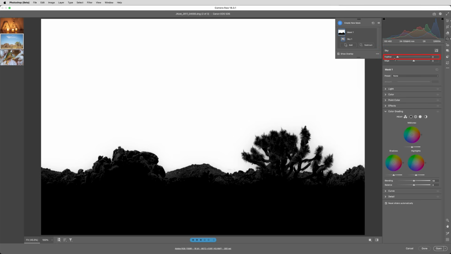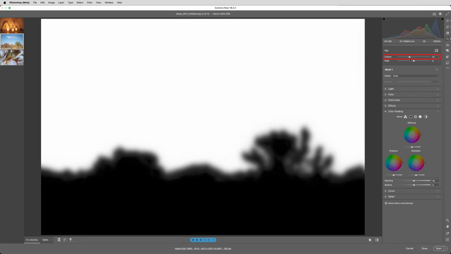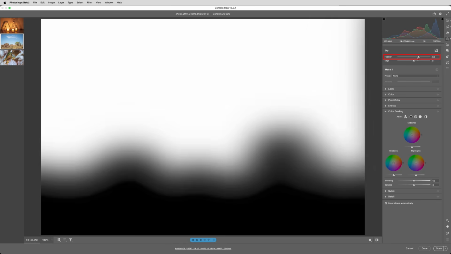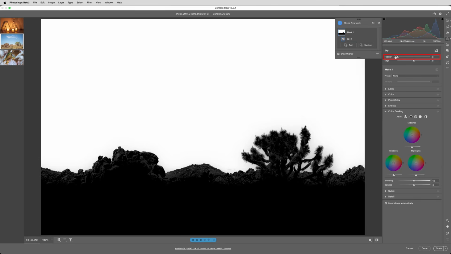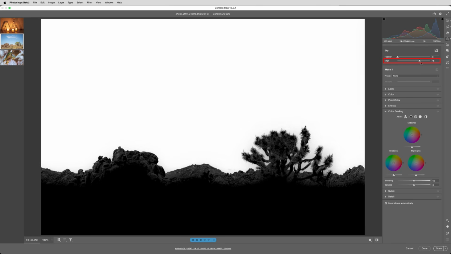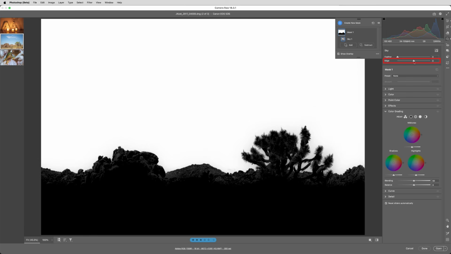The feather slider softens the transition along the mask boundary, which is useful for blending an AI mask more naturally into the image, or for creative effects where a hard edge isn't what you want. If I decrease the edge slider, the mask contracts or chokes, and if I increase the edge slider, the mask expands or spreads. This is particularly helpful when an AI mask is cutting in too tight on hair or fur or small details like leaves.